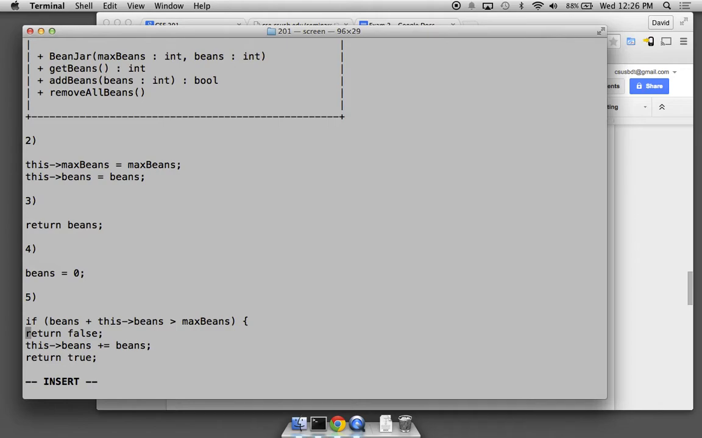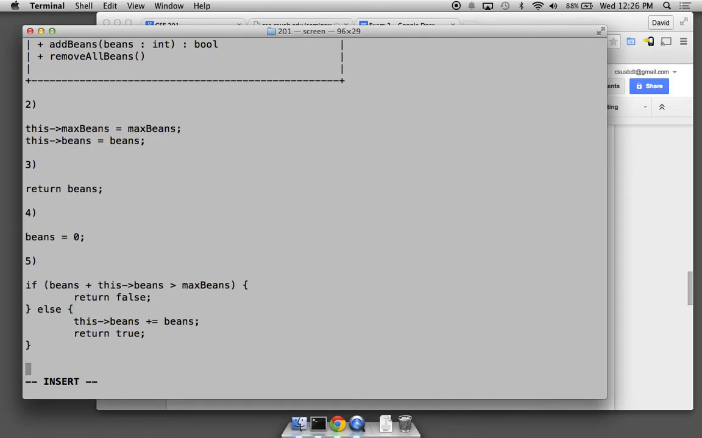So let's use this approach. We'll make it an if-else statement. Maybe this is easier to read. That's the same thing.